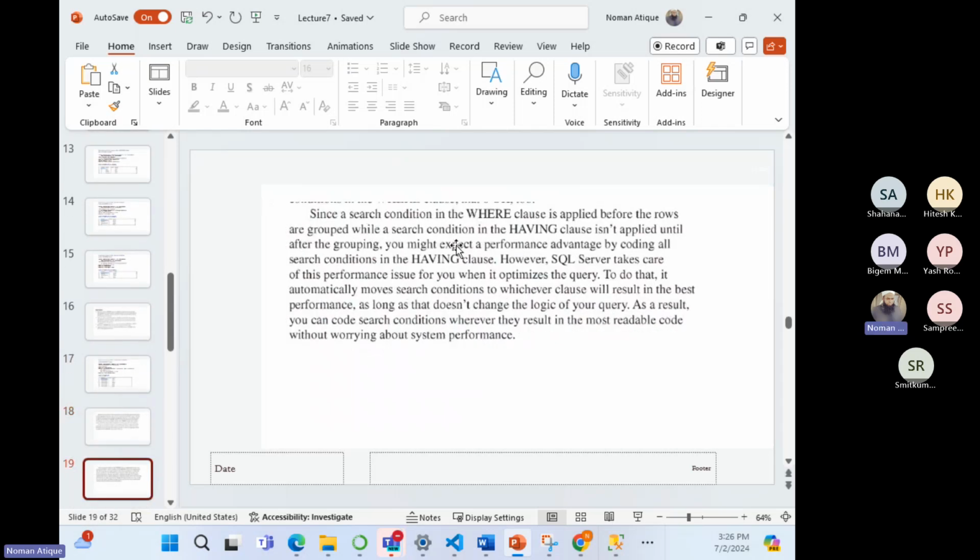Since a search condition in the WHERE clause is applied before the rows are grouped, while a search condition in the HAVING clause isn't applied until after the grouping, you might expect a performance advantage by coding all such conditions in HAVING. So there's a little debate about where we should place these conditions, whether it should be HAVING or WHERE.